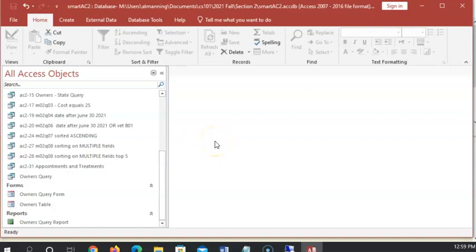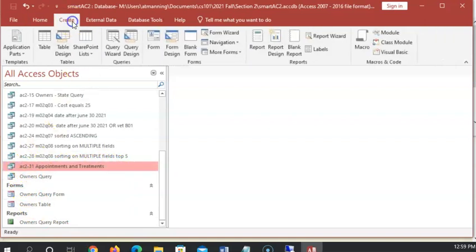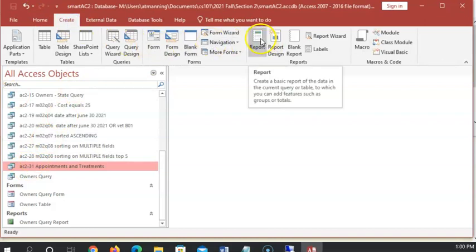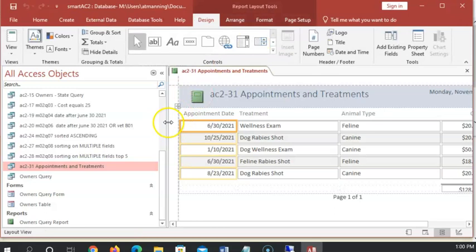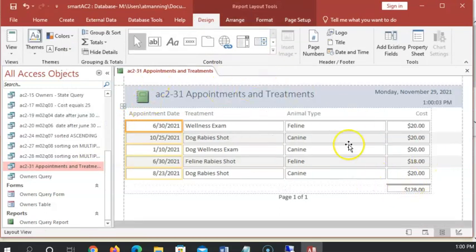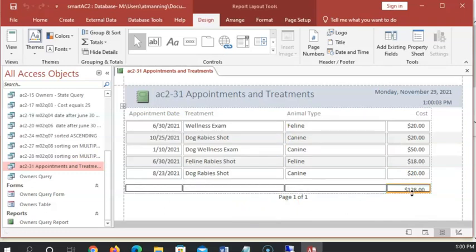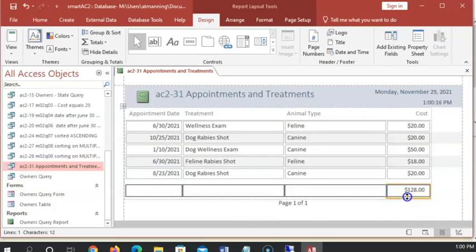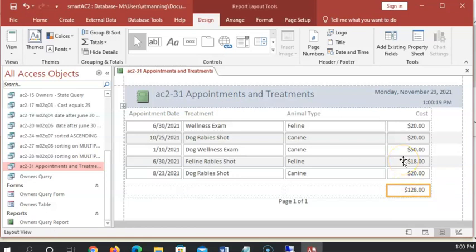Suppose you were given the assignment or the step in a project, say, create a report on the appointments and treatments query. What they mean is, click the appointments and treatments query that I just made, click create, and click report. And it generates a report of that information with pretty standard formatting on a single page. I'm a little disappointed that 128 doesn't fit quite right. I think I can adjust the height of that. But that's a report. 3 clicks and I generate a report.